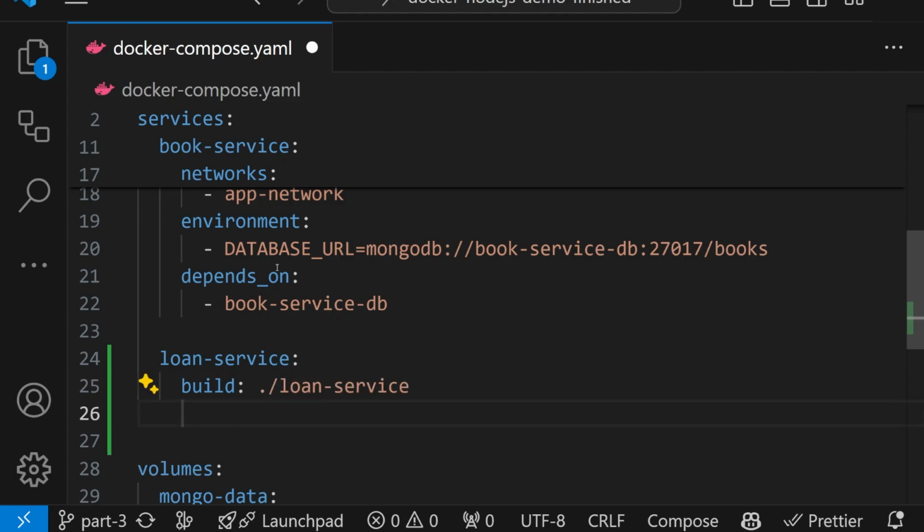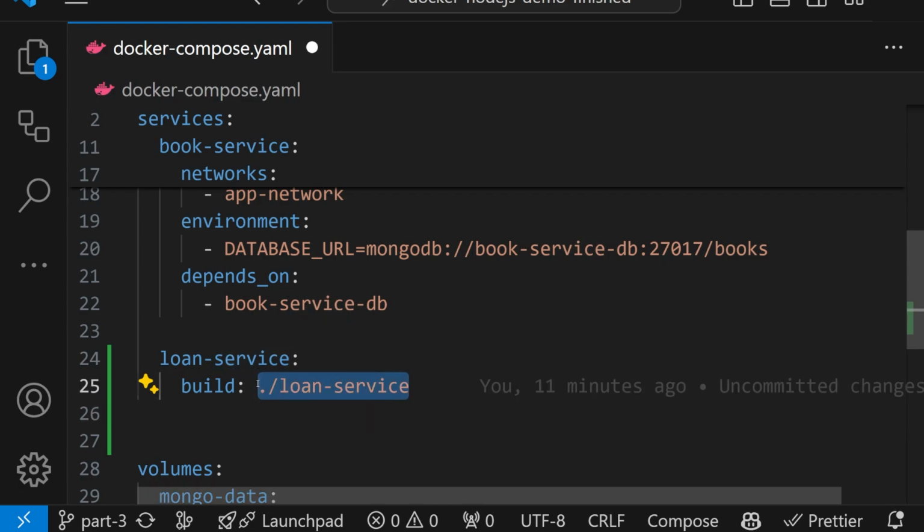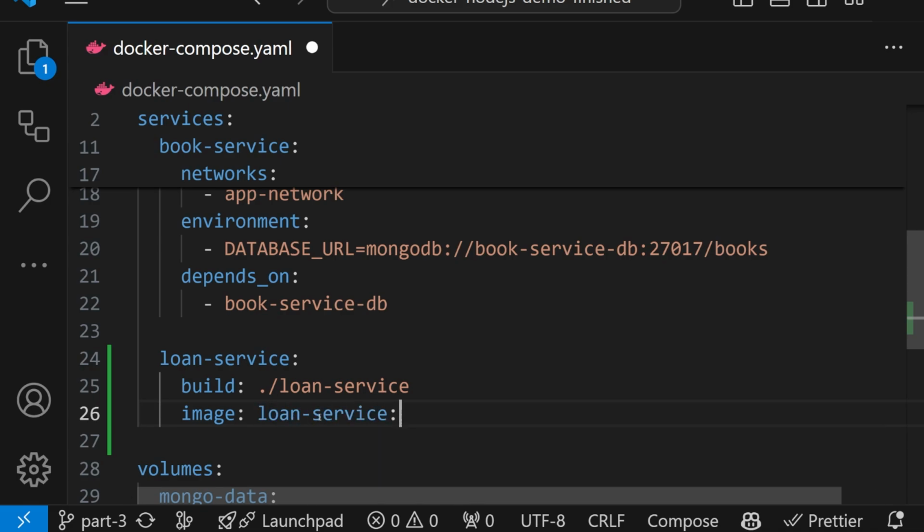So again, this tells Docker Compose that we want to build an image in this file location, and it will automatically try and find the Dockerfile in this folder in order to do that. And then we can specify an image name. So say image colon, and then we'll say loan-service, add a colon again, and then we can add a tag. So we'll just say latest.